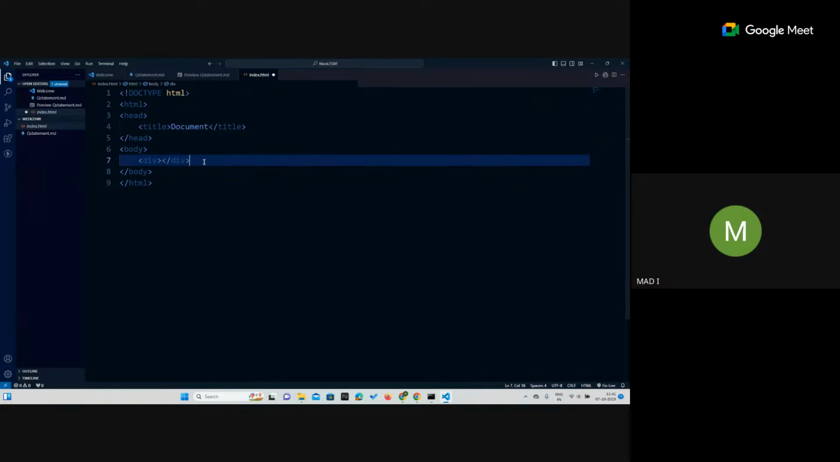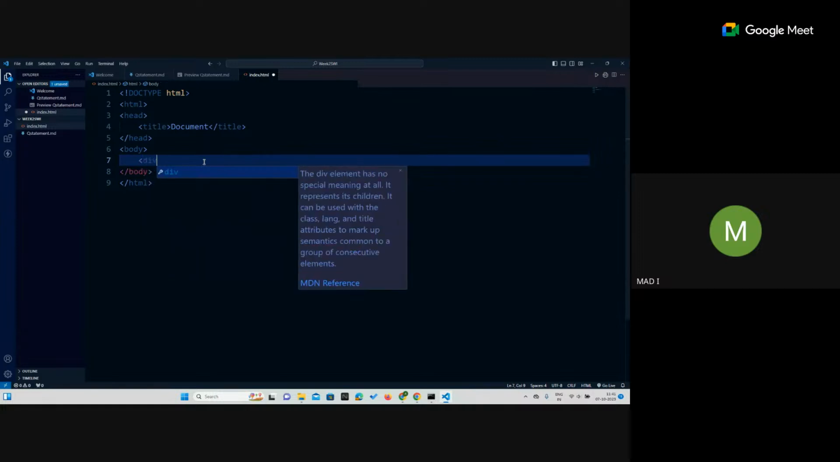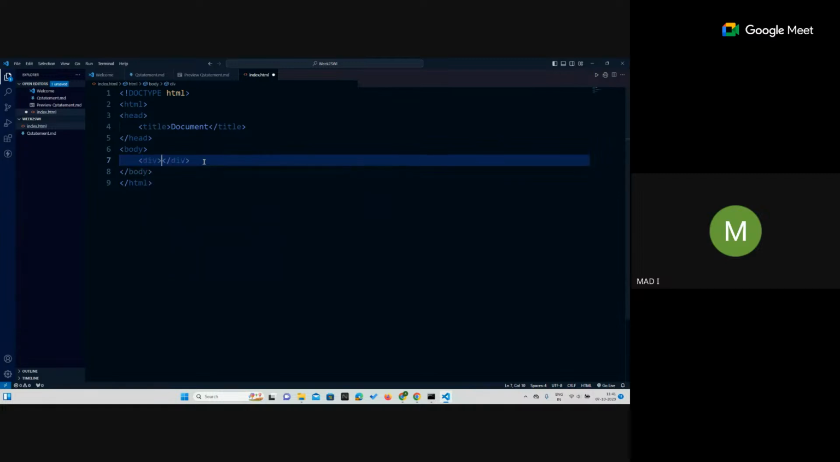If that is not showing in your case, no issues, we can manually write it. VS Code shows the closing tag by itself even if I write div and hit the angle bracket. I can't help it at this point, it is doing it for me. So this is how you create a div tag.